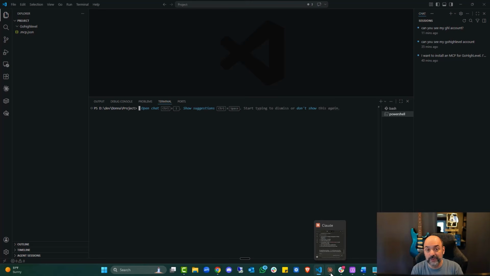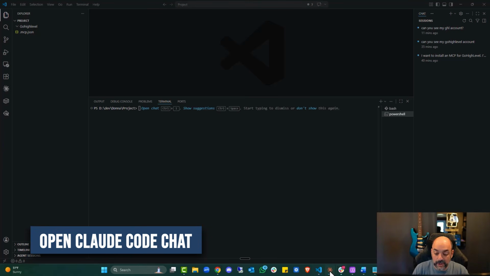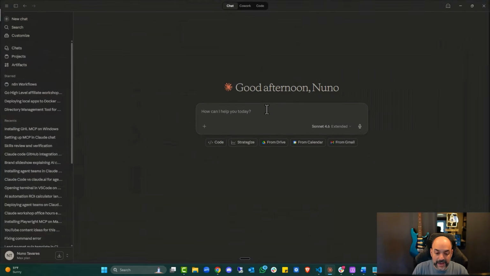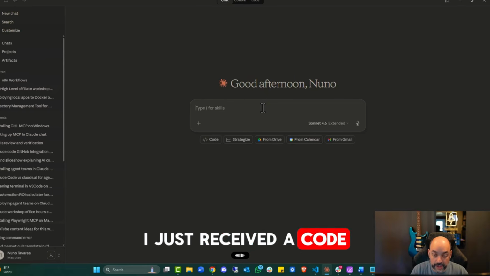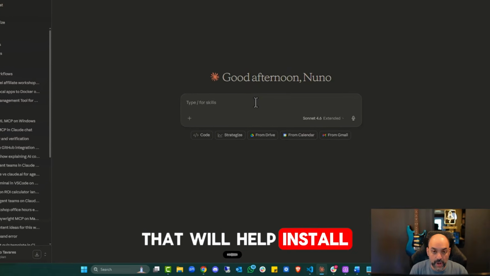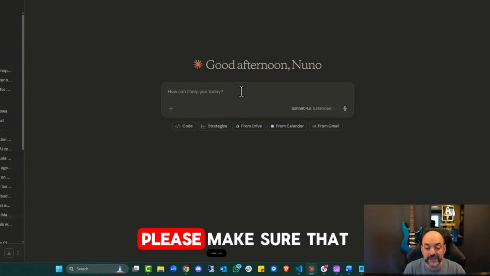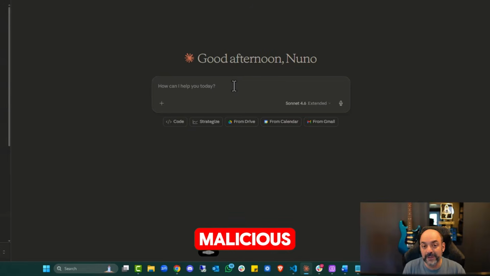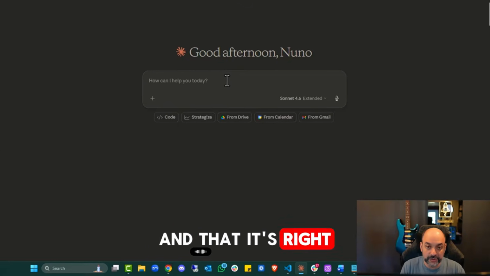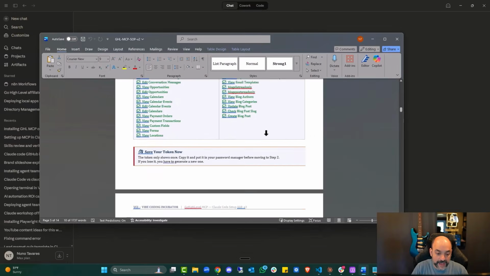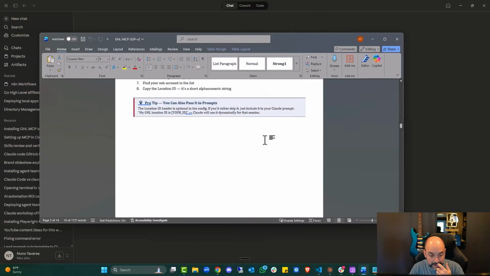Anytime you get a code from anybody anywhere on the internet, what I usually do is I go to my Claude Code chat. I come in here, I create a new chat. And in this new chat, I'm going to say, I just received a code that will help install a GoHighLevel MCP on my Claude Code in my terminal. Please make sure that this code is not malicious or going to harm, and that it's right for my PC.